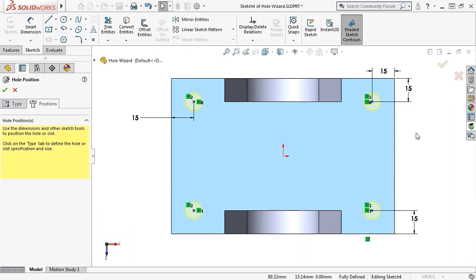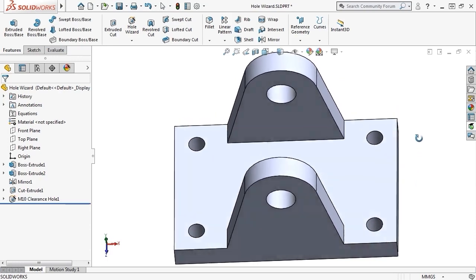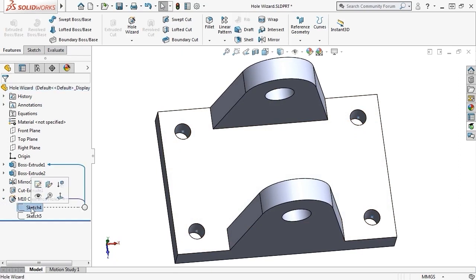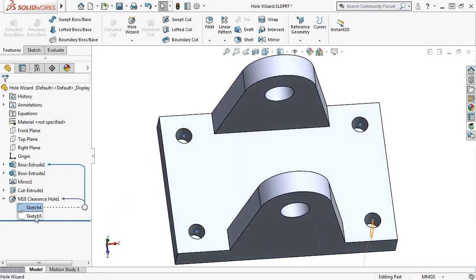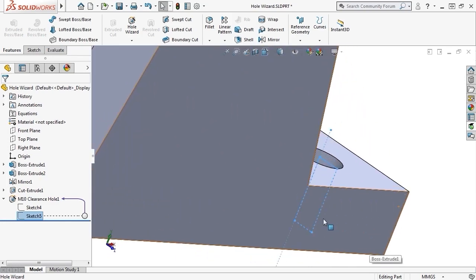Now at this point, the status bar indicates that the sketch points are fully defined, and so I'll click the green check to finish. When I do, you can see the 4 holes are added. And there's a new Hole Wizard feature in the Feature Manager tree. If I expand this Hole Wizard feature, you can see there are actually 2 sketches here. The first sketch shows us the sketch points that we use to define the locations of the holes, and this second sketch here is one that SolidWorks created automatically. SolidWorks uses the second sketch as the basis for the shape of the hole to define its type.